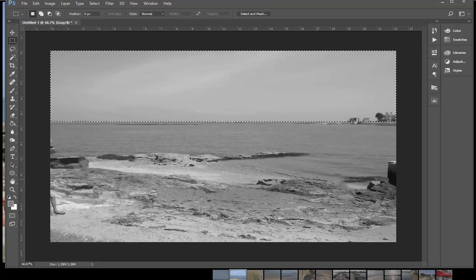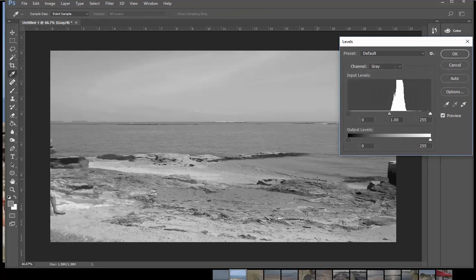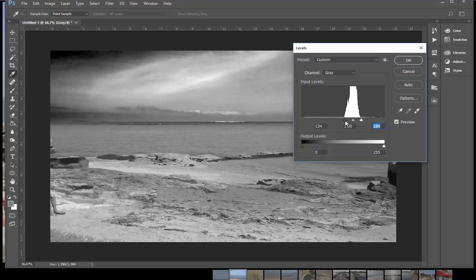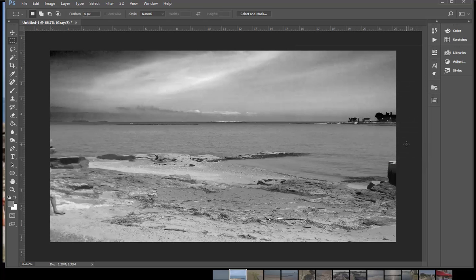And I'm going to hide the selection with a Control H, Control L for levels, and notice how low the contrast is in the sky. We've got this histogram right here in the center peaking, so I'm going to bring up my highlight, bring up my shadow, my dark tones right up to the edge of the mountain here. And here's the before and the after. Pretty dramatic, huh?